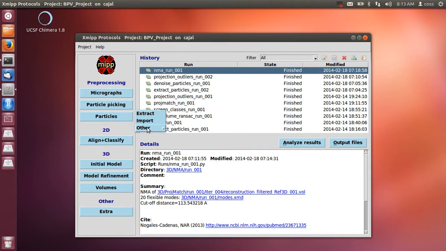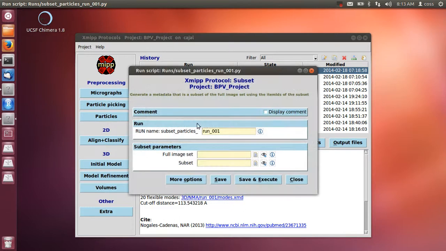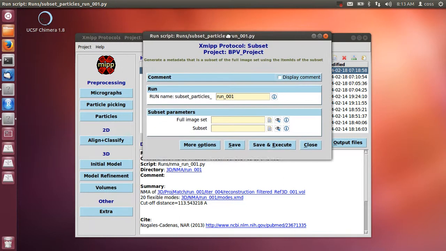Then we have subset. So subset is an interesting one. Subset means, let's say you have processed your particles at the downsampling factor 5. So you have extracted small particles, you have processed them. For instance, you have done a classification, you have chosen the particles that you like in this classification. To put some numbers, you have 10,000 images from your extraction, and in your selected dataset you have just 5,000.